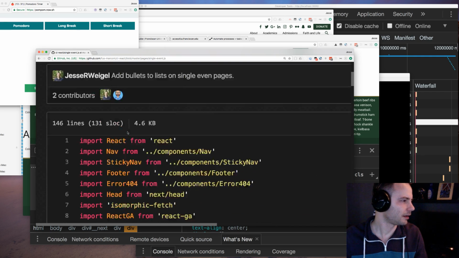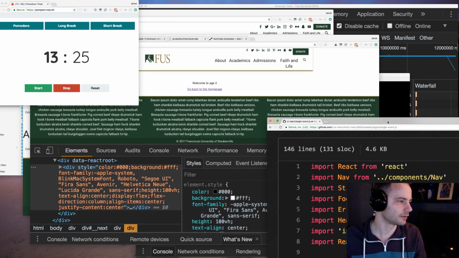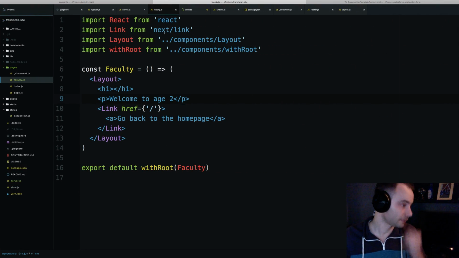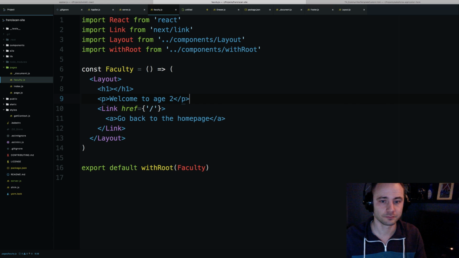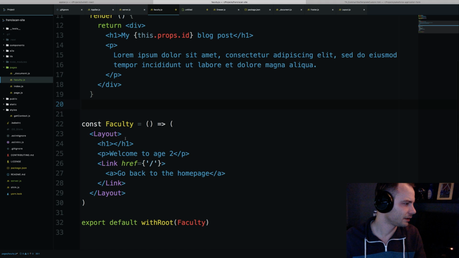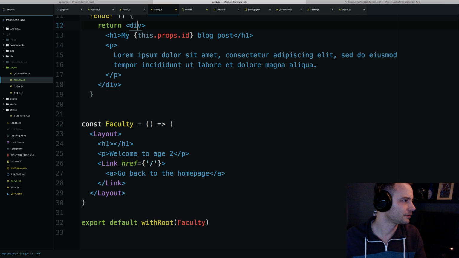and let's see, components now, sticky nav. Whoops, no, I don't want that. Where's our, there we go. Link layout. All right, let's do this. We'll bring in some of the markup, and let's change this div to layout.